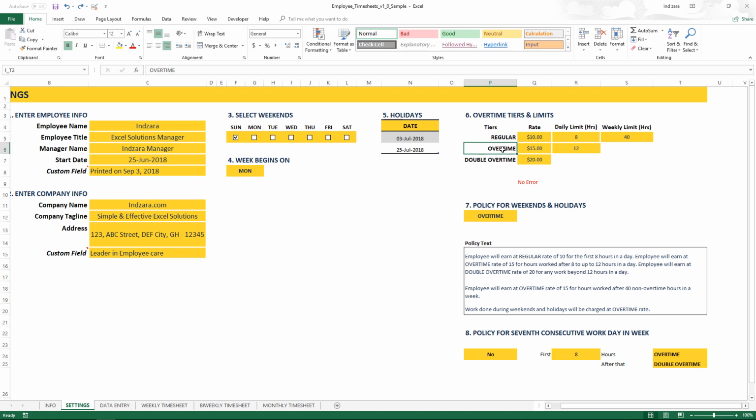And then the second tier of time is the overtime. So anything beyond 8 hours in a day, but up to 12 hours will be counted as overtime, and will be paid at $15 an hour. And then anything above 12 hours in the day will be paid as double overtime, and that will be $20 an hour. And you can change these dollars and you can change these limits. You can also have only one tier or 2 tiers or 3 tiers. So they're all customizable. And for the policy for the weekends and holidays, you can choose one of the 3.